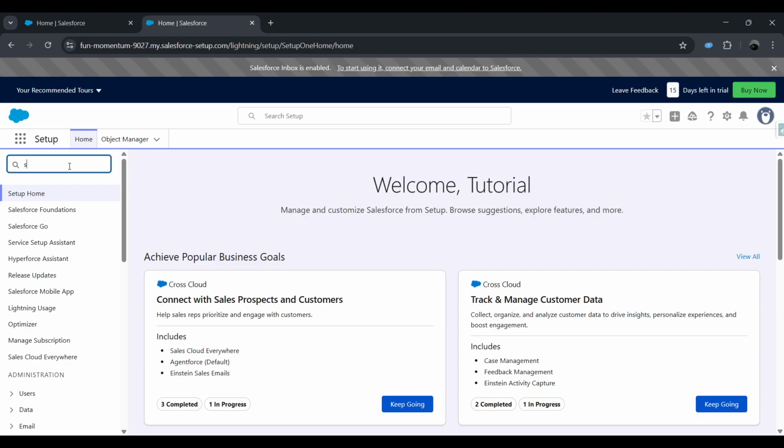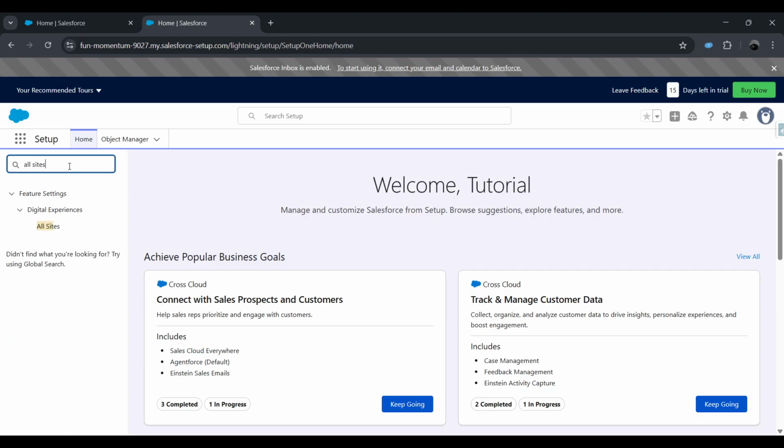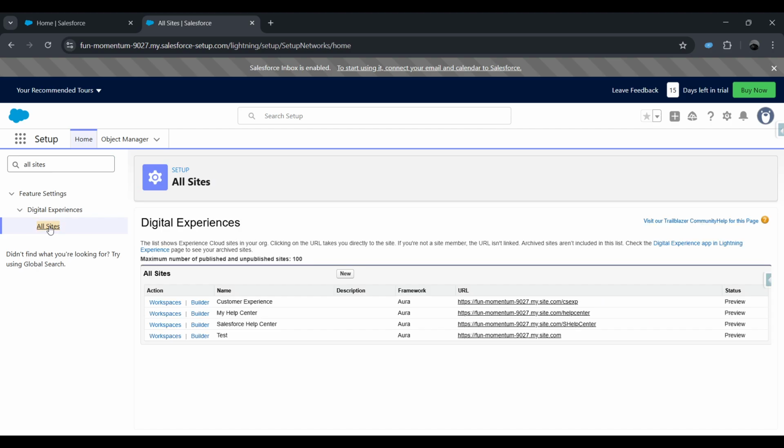From the search results, select All Sites under the Digital Experiences section. This will bring you to a page displaying all your Salesforce Experience sites. Here you'll see a list of all the sites you have access to manage. Next, locate the site you want to work with and click the Builder button next to it.